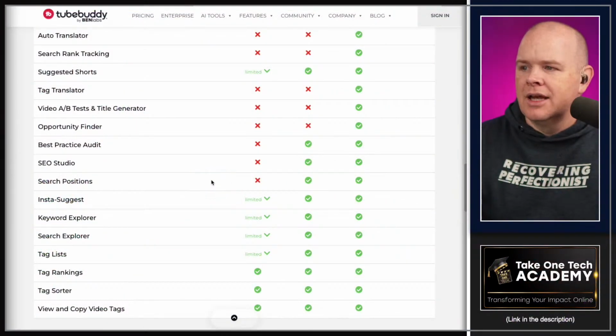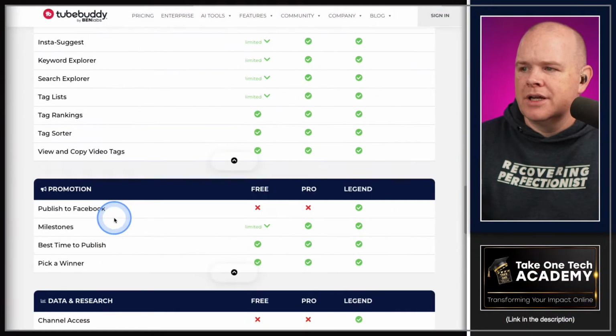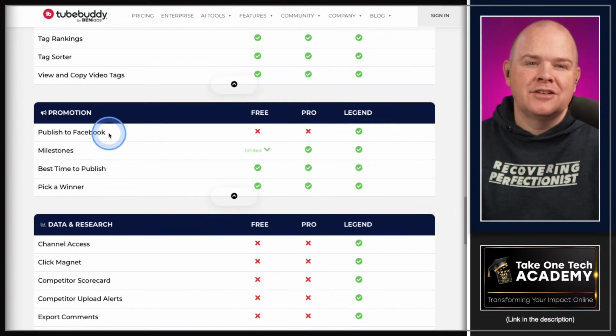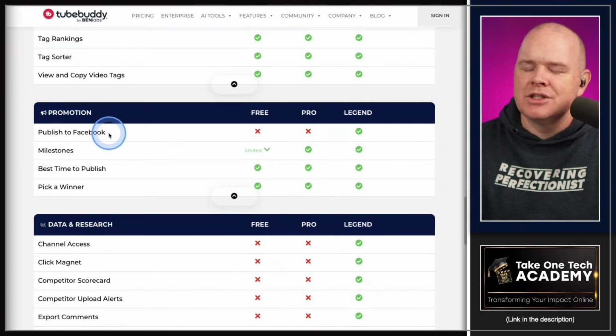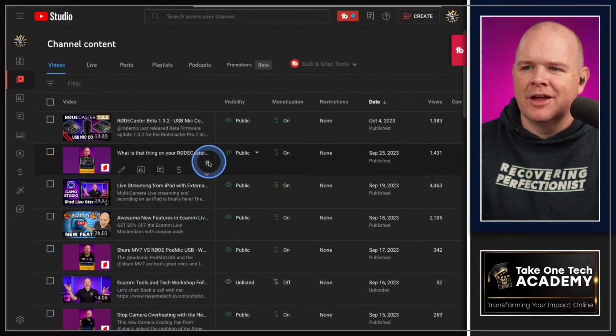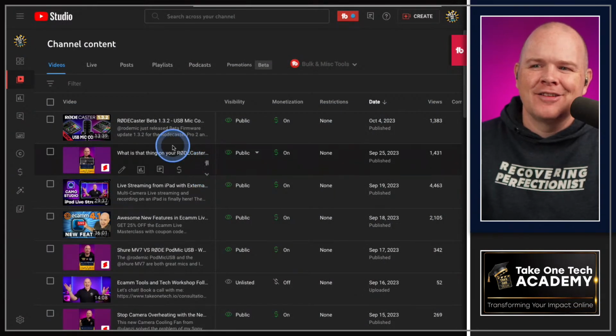Let's just come through and take a look at some of these other things on the list. We've looked at the keyword explorer, the publish to Facebook. That is a legend only feature. I haven't actually been doing that much recently. However, what that is, just so that we're clear on that, I wonder when I stopped doing that and why I stopped doing that. Sometimes these things I don't know myself.